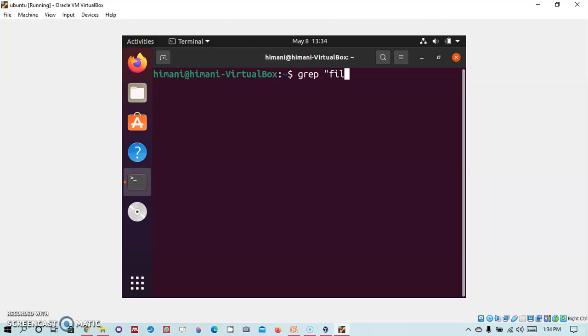Suppose I want to search for RAM, and I want to search in which file. So suppose file 1. So this is the basic syntax of grep, that you write grep followed by the pattern you want to search and the name of the file that you want to search the pattern in.